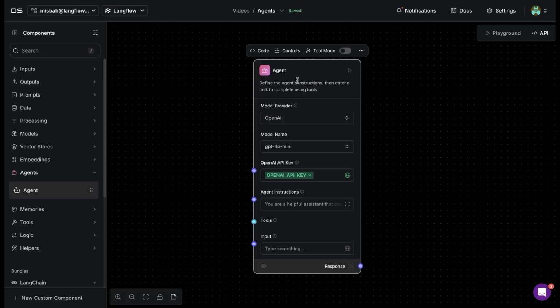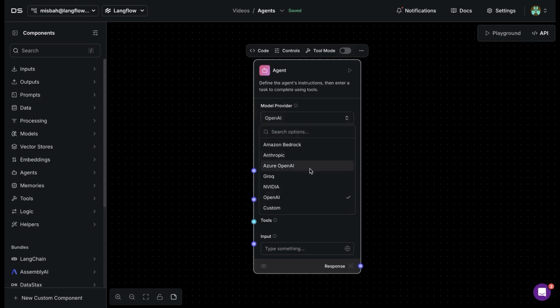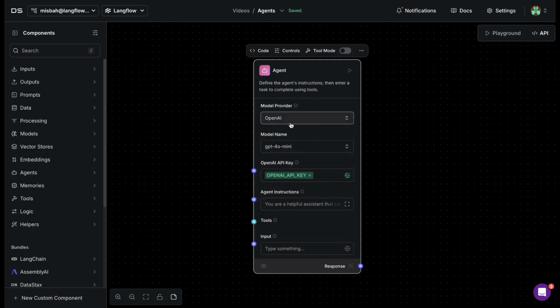So this is a simple agent component. The way you can access this component is in the sidebar, you'll see the agents tab, and you can drag and drop the component available here. The first thing that you'll notice with the agent application is that there are a few options to select on the component UI. The first thing is to select the model provider. It comes with a few different options that you can start with, or you can go with a custom option if needed. For this particular case, I'm selecting OpenAI, and within the models, there are a few different options. We're going to select GPT-4o Mini in this case.